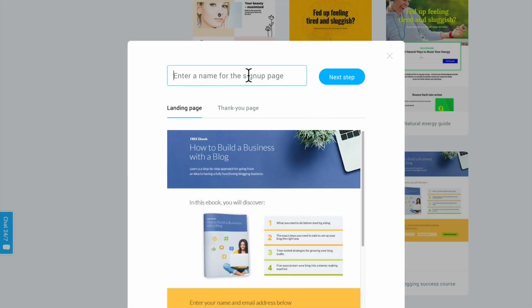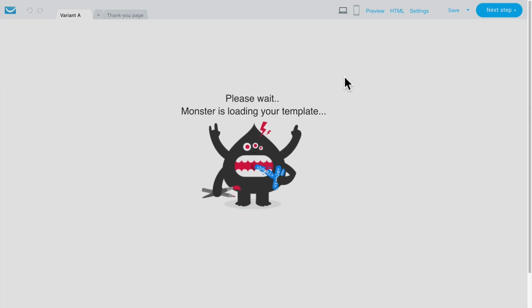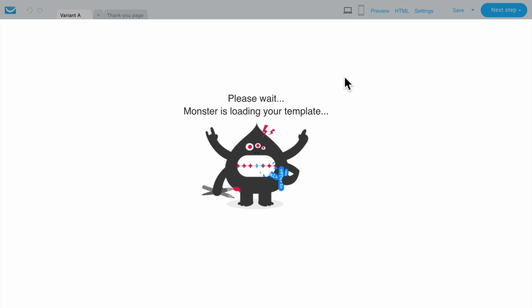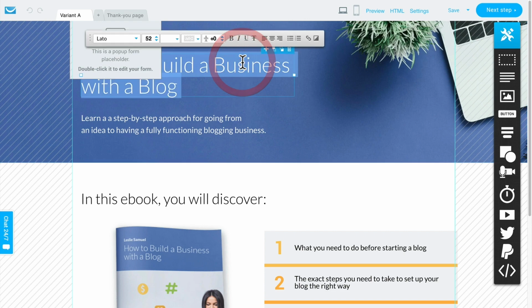So I'll give it a name here, and in this case, I'll call it Demo Blogging Ebook and click on Next Step. Then this monster here is gonna do its work and load the template for me to customize. Now, I want to point out a few things here. The first thing is that you can easily customize just about everything by just double clicking on it. So if I double click on the title, I can change what it says.